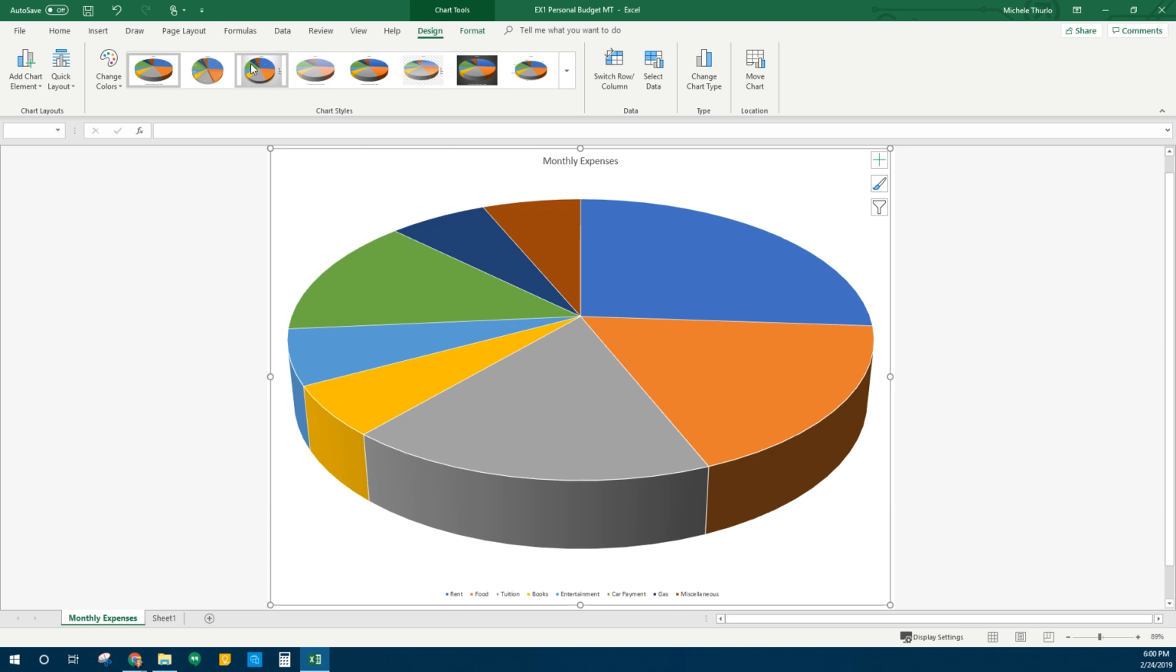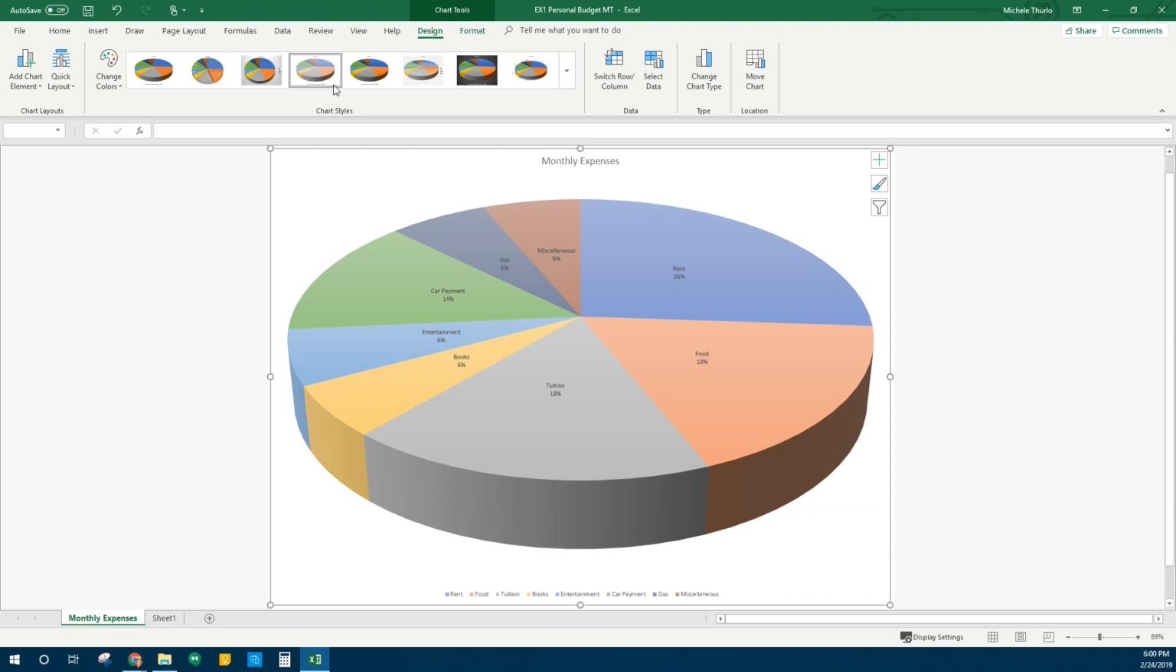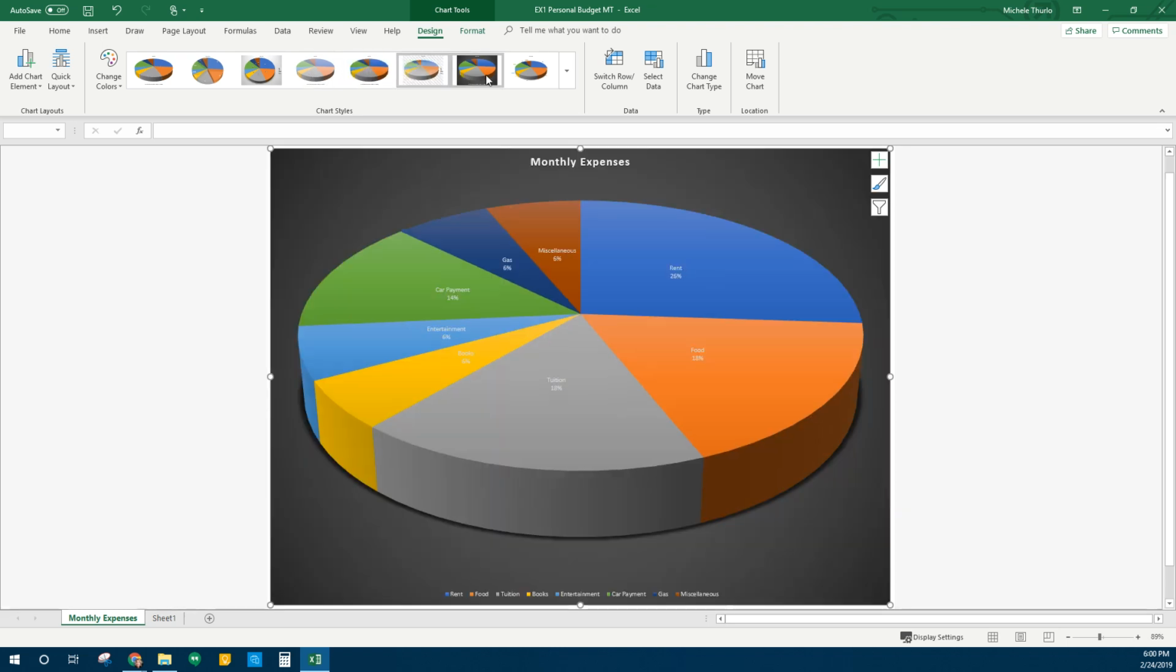Okay, next we can have a different style. Up here you see lots of styles. If you click on these, it's going to show you different ways that your chart can look. Some of them add percentages in, some of them are darker. I don't care which one you do. I'll just go ahead and do that one. But it doesn't matter to me which one you choose, as long as you choose one of the chart styles.